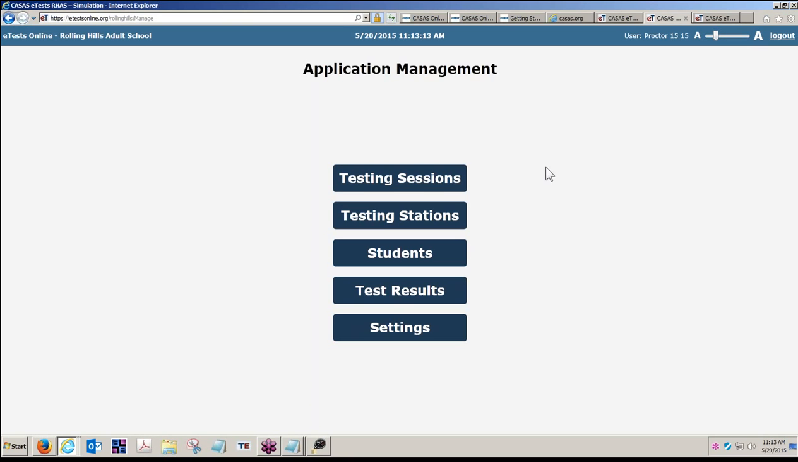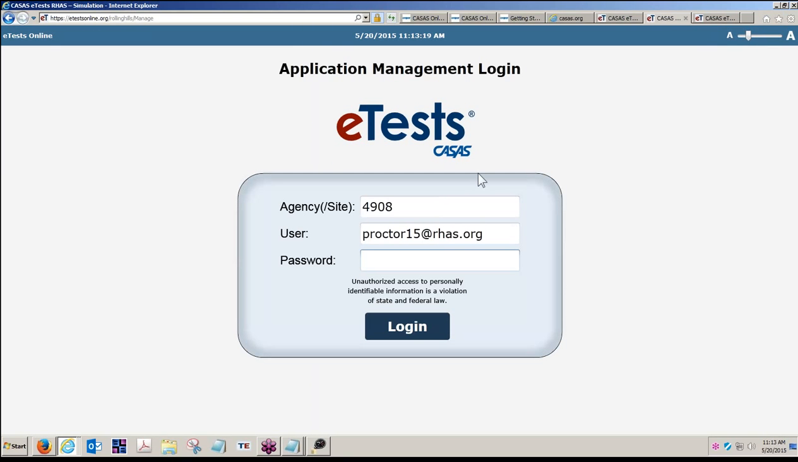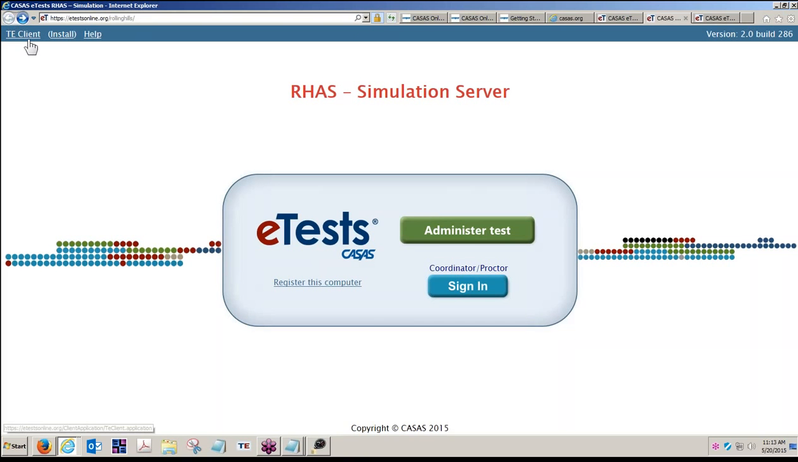Now, since we are finished working in the eTest Management Console, click the Log Out link at the top right and log out. Now, for security, exit the application at the top left, click the web browser back arrow, and now you have successfully logged out of the application.